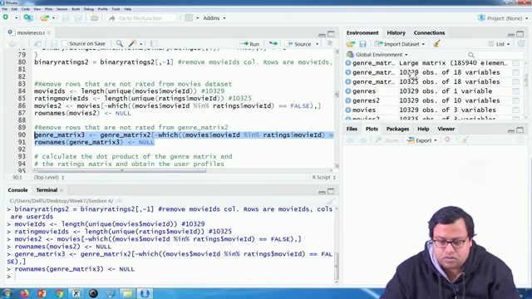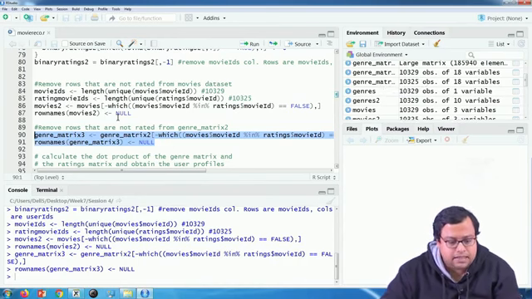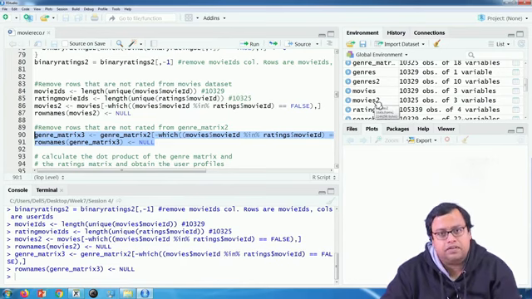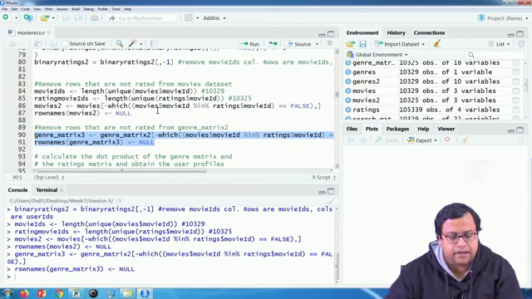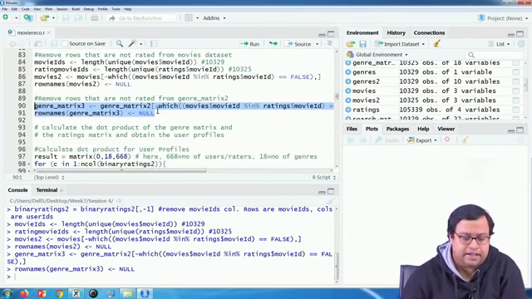So genre matrix 2 to 3, there are 4 movies which were not rated: 10,329, 10,225. So that means there are 4 movies which were not rated, we remove them. Similarly, movies 2 basically have 10,325, there are 4 movies which were not rated by anybody, we remove them. Fair enough. That is how we are reducing the data set, so the calculation takes less time.